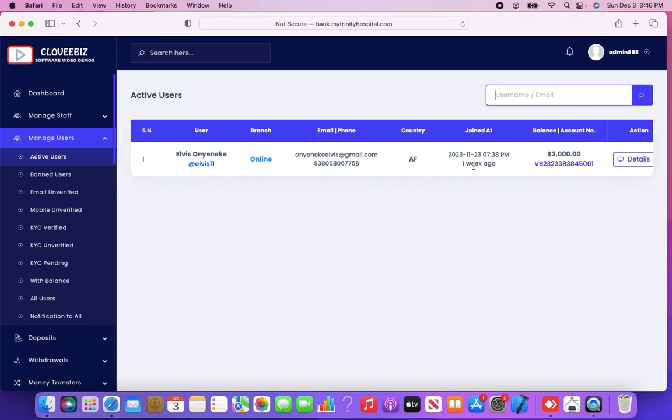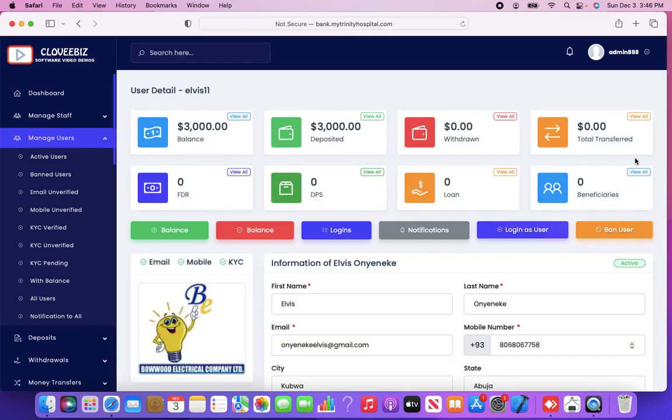Then when the person comes up like this one here, you will see the person's name, the branch, that he deposited online, then his email address and phone number. Here you see the country, the day he joined, and his balance. Then here you can click on action to choose what you do. If you want to see more, click on details. Under these details, you will see the person's balance, how much was deposited, how much the person has withdrawn, how much was transferred, fixed deposit, DPS, loan, beneficiaries, and all that.